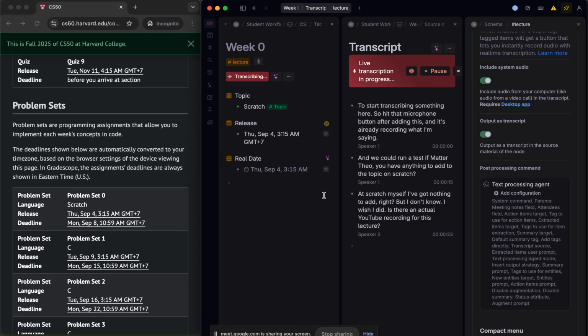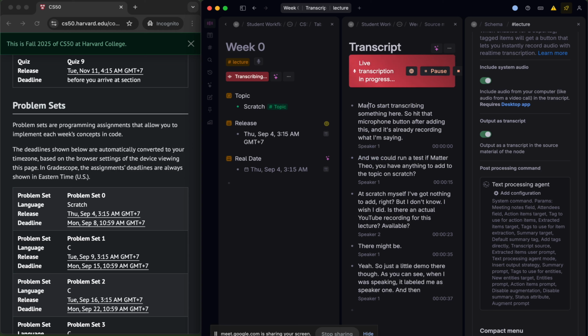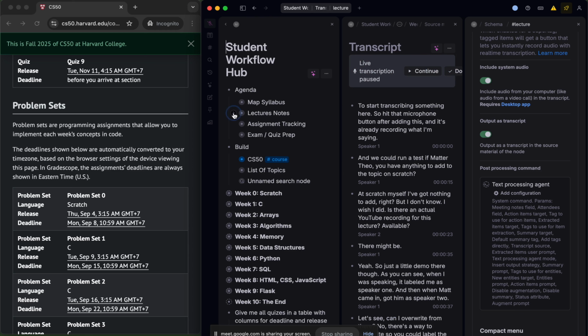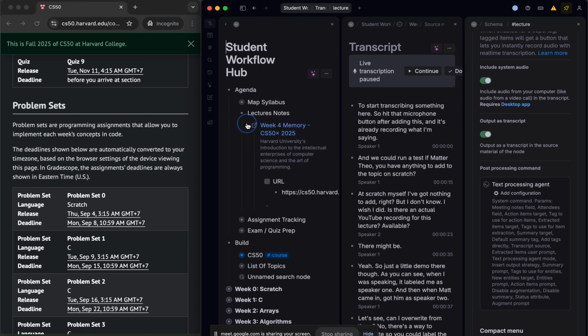Yeah, so just a little demo there, though. As you can see, when I was speaking, it labeled me as speaker 1. And then when Matt came in, got him as speaker 2. Let's see if I can overwrite from there. No, there's a way to overwrite so you can label the speakers then as well. But yeah, we'll pause that there. We'll go to Student Workflow Hub, mapping out some lecture notes.